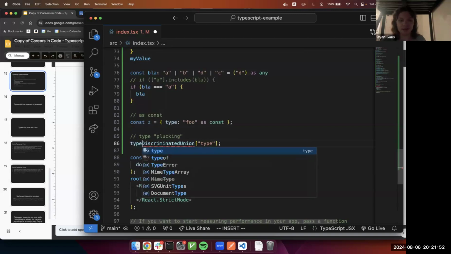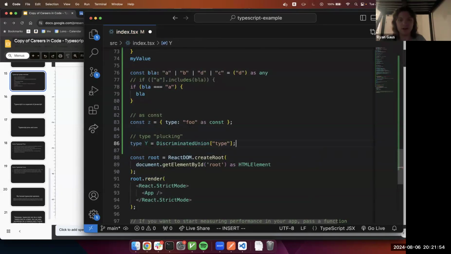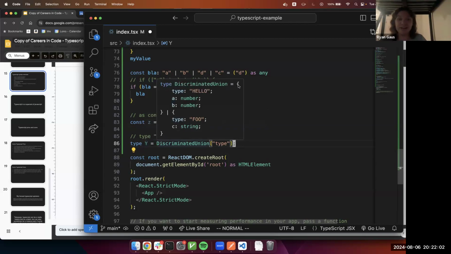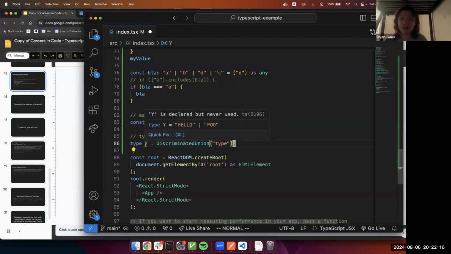Actually, I guess I should do it like this. And if you do this, what this ends up becoming, you see how this is now the union of hello and foo. So to explain that, it's like accessing the type key within both of the branches of the discriminated union. And it's able to say, oh, hello is one of them, foo is one of them. And it's able to do the math and be like, oh, okay, so what you actually mean here is the key from that.